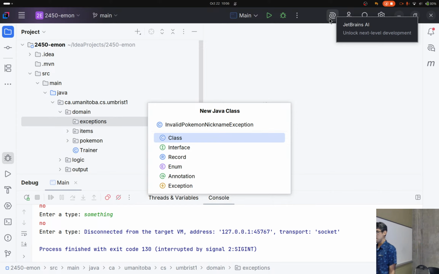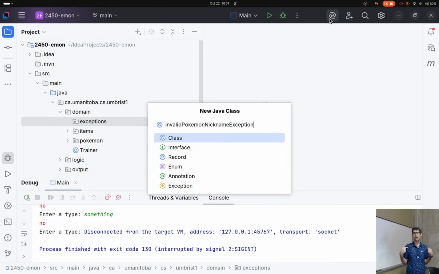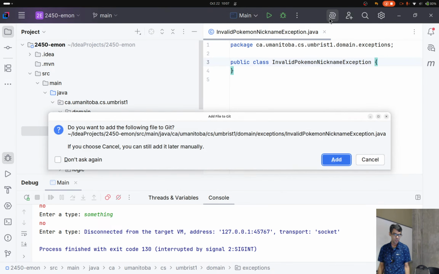A common idiom for exceptions is that the last word in the class name is exception. This is a very common idiom. When I'm writing exceptions, I want to make sure that the name of this exception communicates to you folks, developers, what the problem is. I'm not communicating this exception directly to my parents, but you should know what this means by looking at the class name. So this is an invalid Pokemon nickname exception.